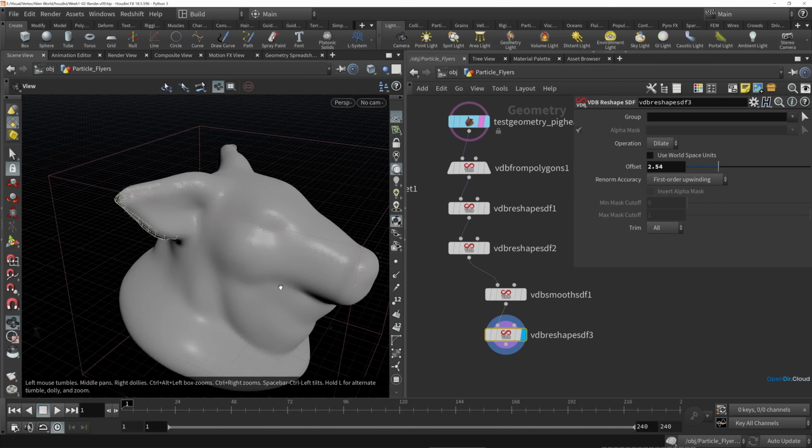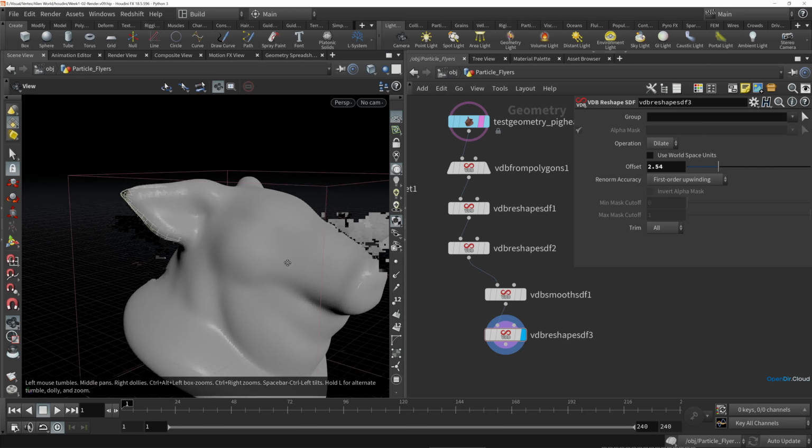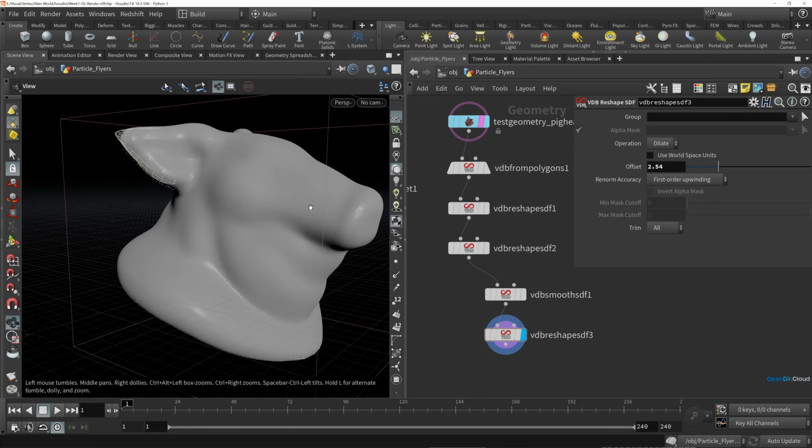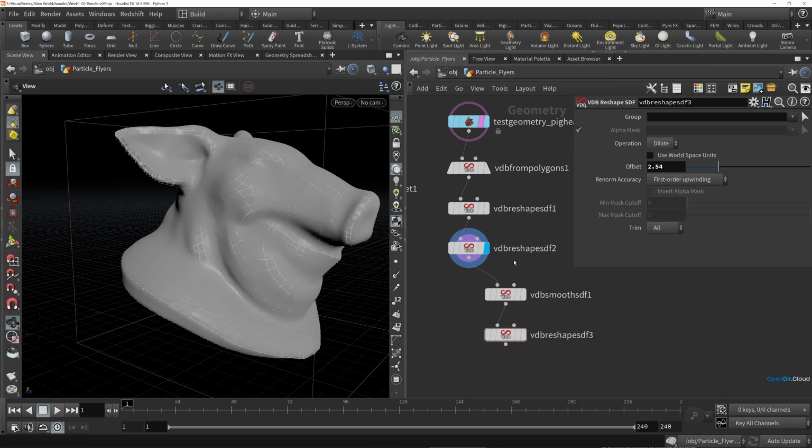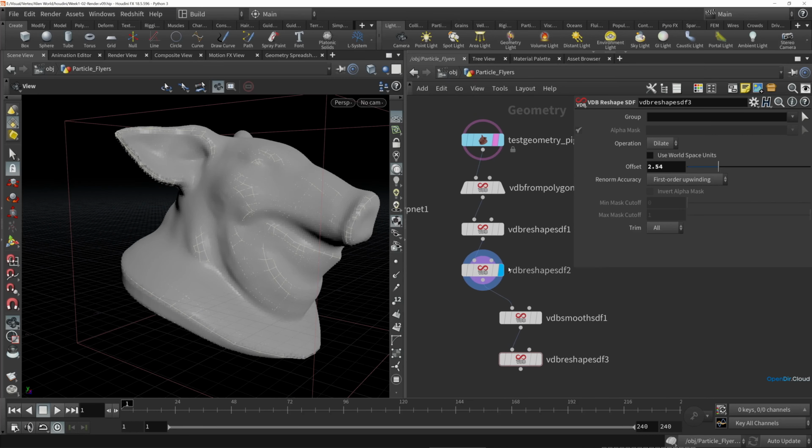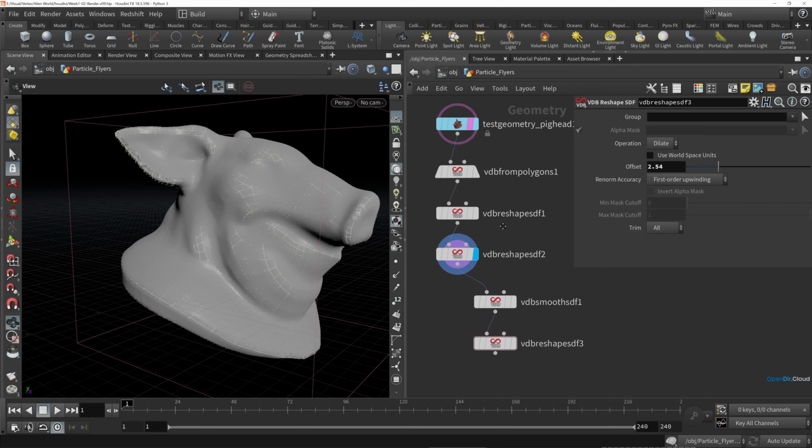But remember, your colliders don't have to be super accurate, so only feel like you need to put as much collision accuracy in there as you'll actually see represented in the sim, keeping in mind what it'll look like when it's rendered with motion blur and everything else in the shot. But still, I think this smoothed SDF and the dilation on that doesn't look quite as nice and accurate as just doing these two sets of reshapes here.